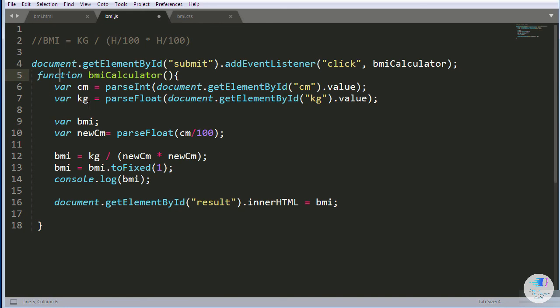Here we've got a variable called kg. We're using the parseFloat. The parseFloat function parses a string and returns a floating point number. This function determines if the first character in the specified string is a number. If it is, it parses the string until it reaches the end of the number, and then returns the number as a number and not a string. That's what the float does.